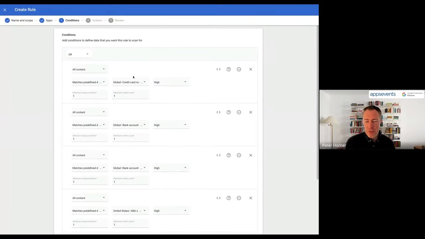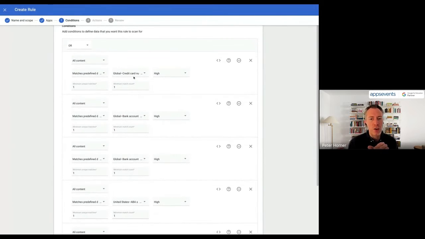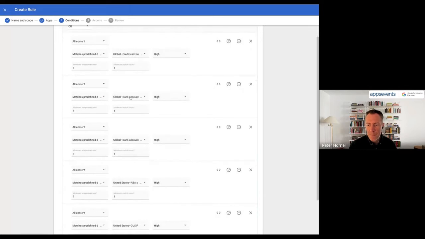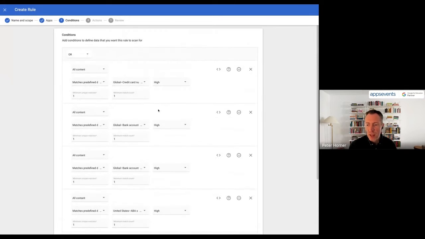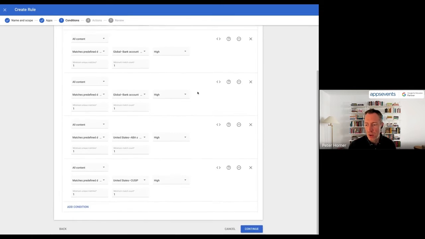And then these other conditions, so these are the things we're going to look for matches on in those chat messages or files being shared. So with the template, Google have listed some automatically for us. So here we've got credit card numbers, bank account numbers, SWIFT number, and so on. For each of these, you can set a threshold and the number of matches or number of occurrences you want to match when you trigger that rule on your domain.